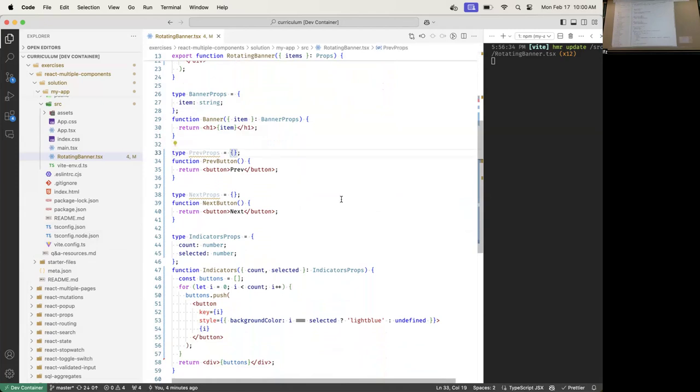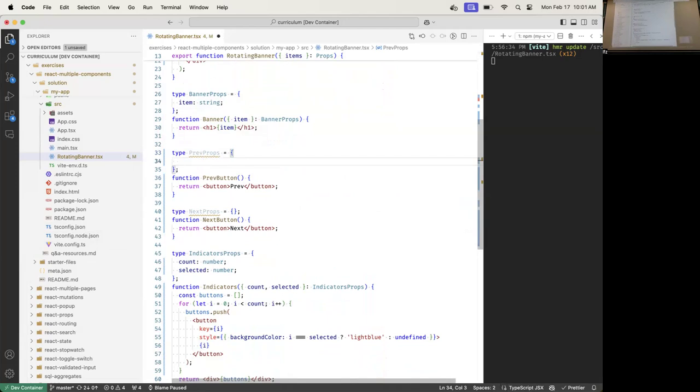When I add an event to a component, what do I need to do first? Add it to the type. Yes, I add an event handler prop. I'm just going to call this onPrev because that's what I want to have happen. They click the previous button, so I want it to be onPrev.